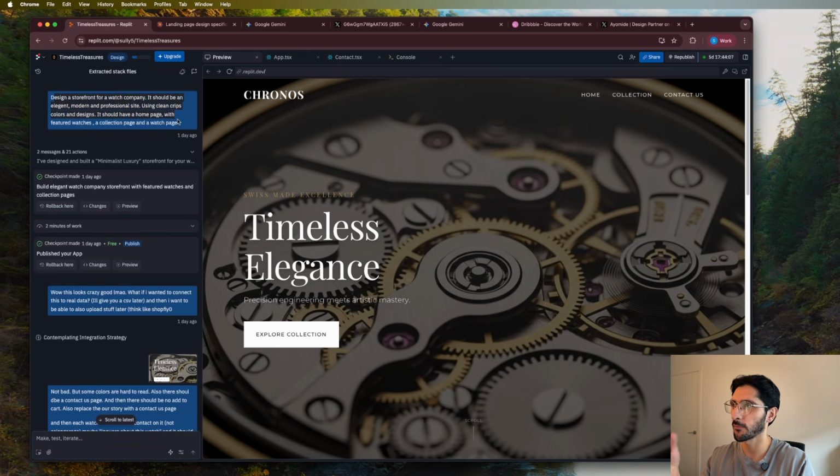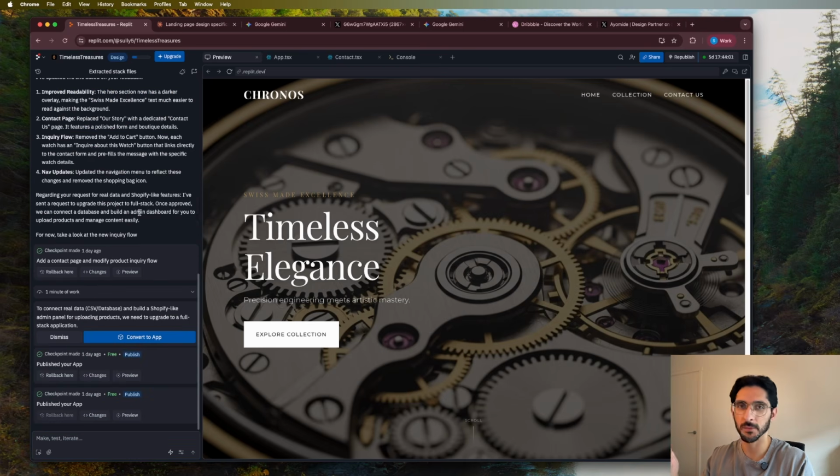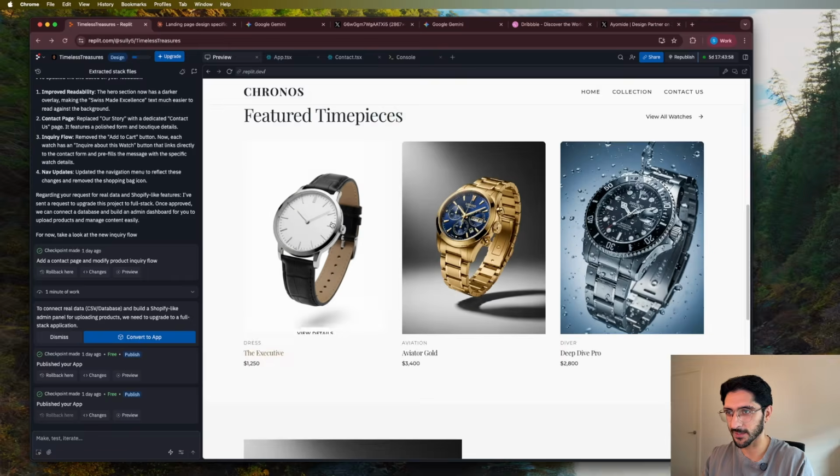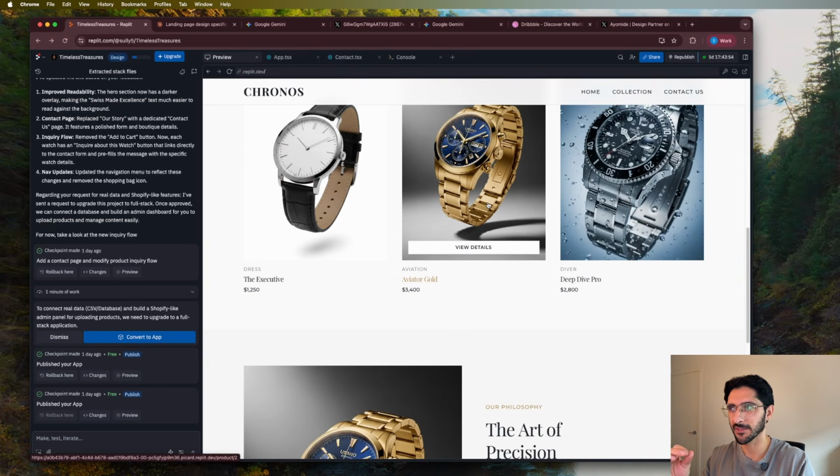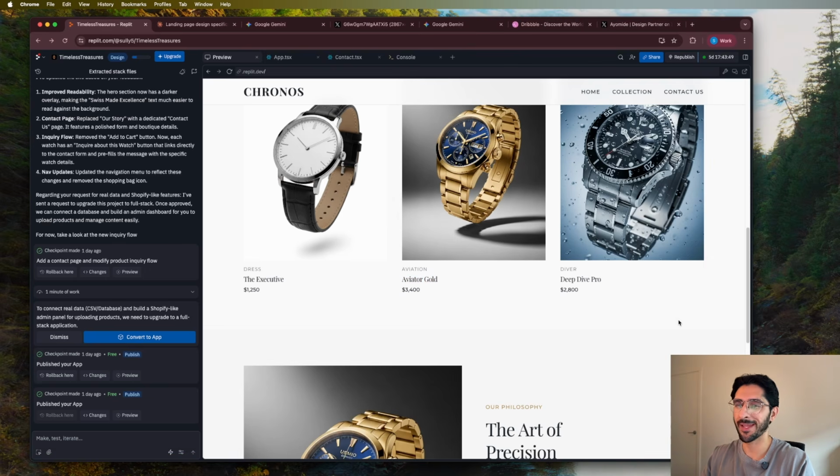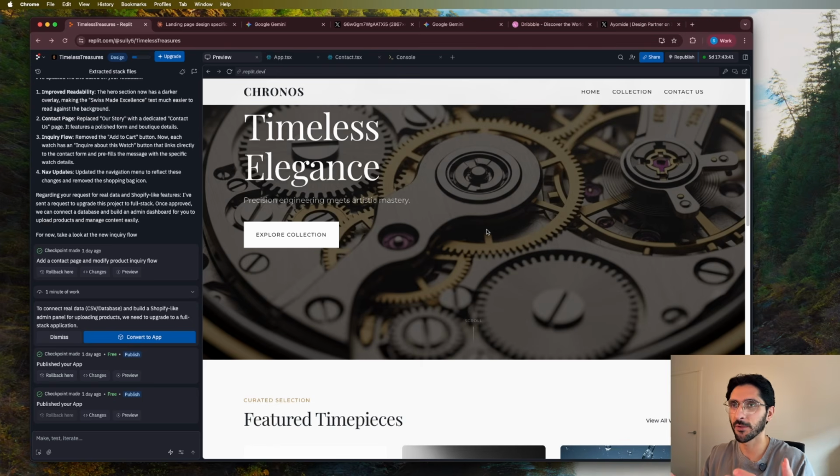I said, design a storefront for a watch company. Again, I just described it in a little bit more detail. And this took 2 prompts in 5 minutes. It has a working site. I was so impressed that it was able to do this, and behind the scenes, I'm pretty sure they're using Gemini 3. Again, just blew me away. And just to show you that the variety and the capability of the model is so good that you can really create any kind of design or any kind of website if you have the right prompt.